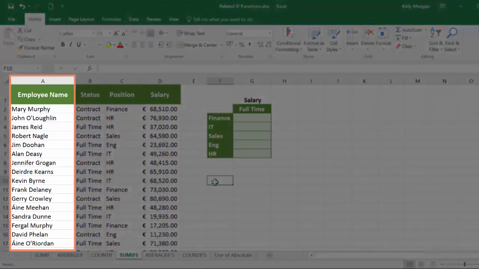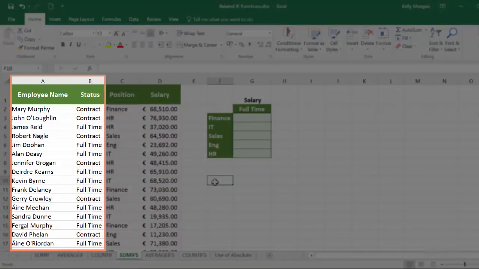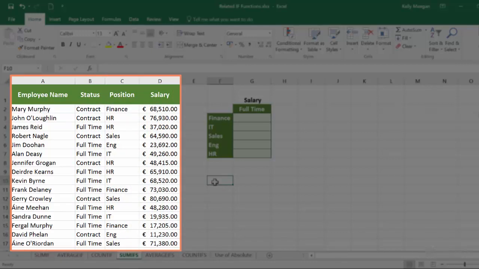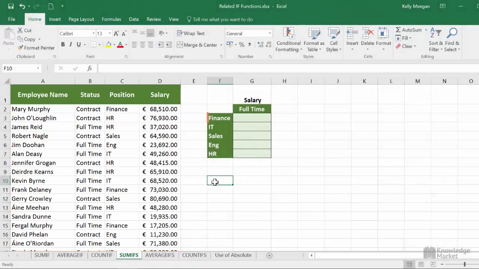In column A, we have a list of employee names. Then we have their job status, their position, and their salary. We want to work out how much salary we are paying to all the full-time staff only by position. So how much for finance staff, for IT staff, sales, engineering, HR.